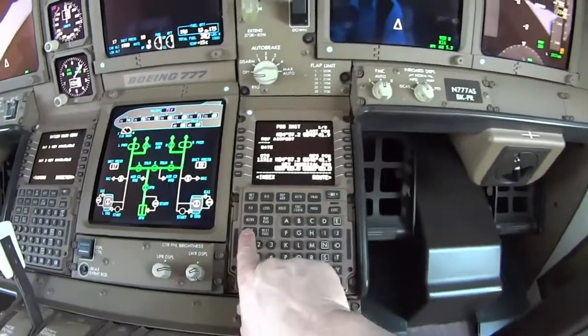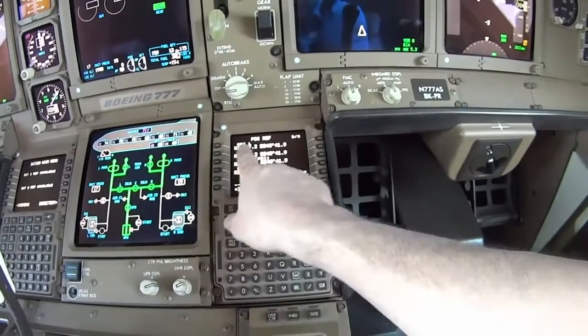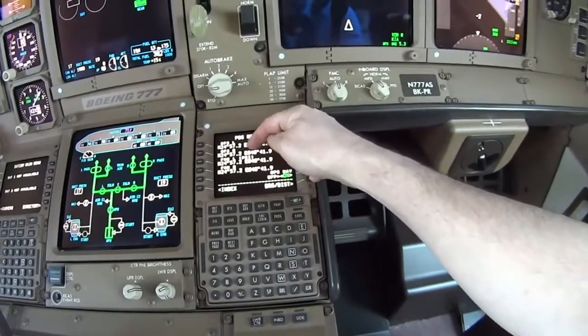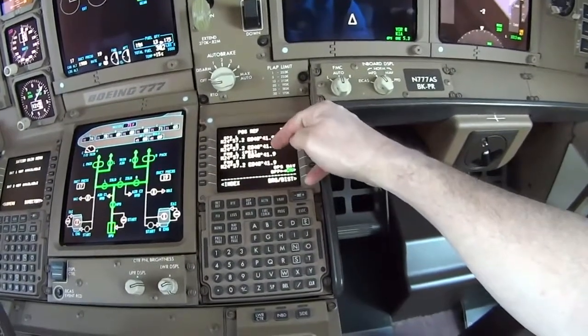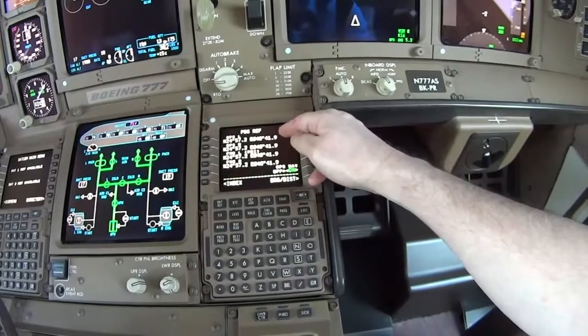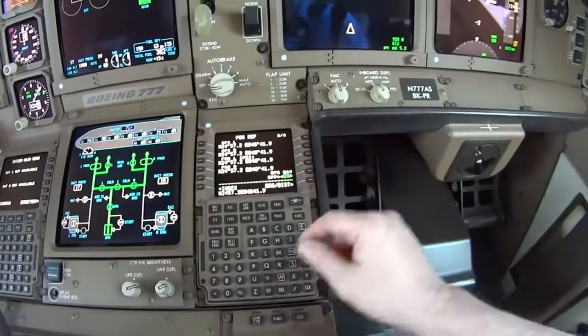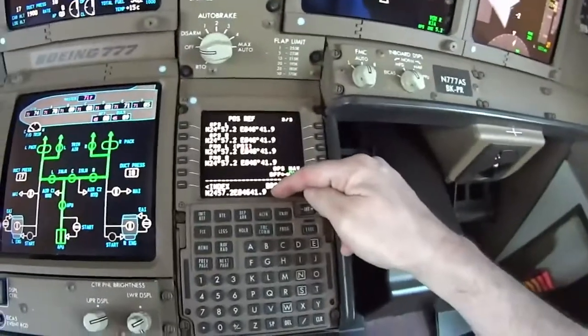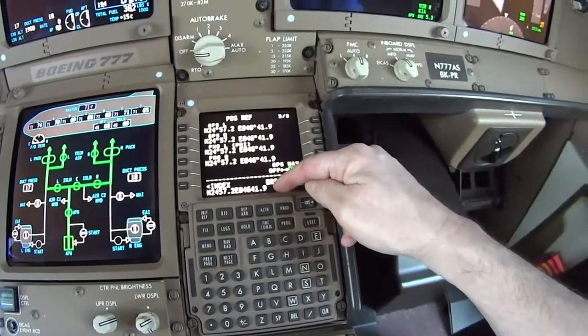Now I'll come over here to go to the previous page. This is our navigational system. So we've got a GPS left, GPS right, and then our FMC left, FMC right. So when we take one of the GPS data, when I push that button, it automatically moves the data down to the bottom of the page.